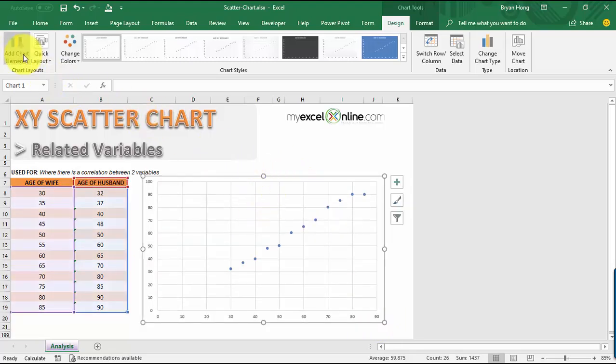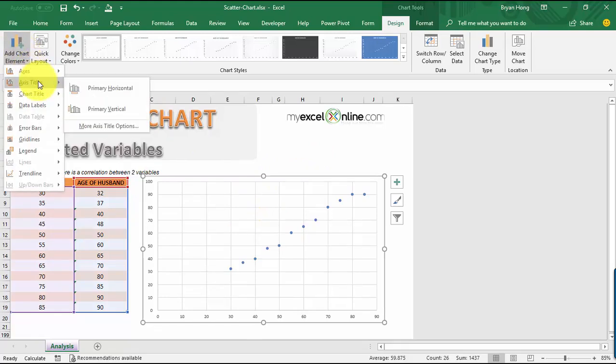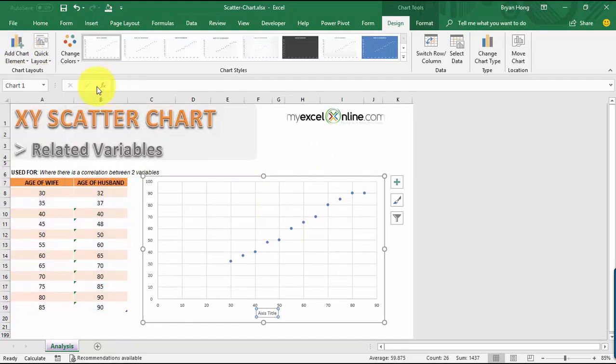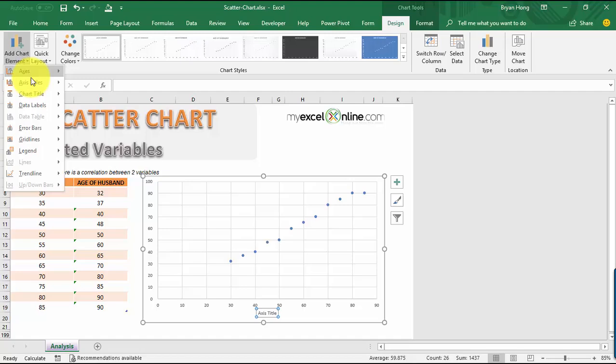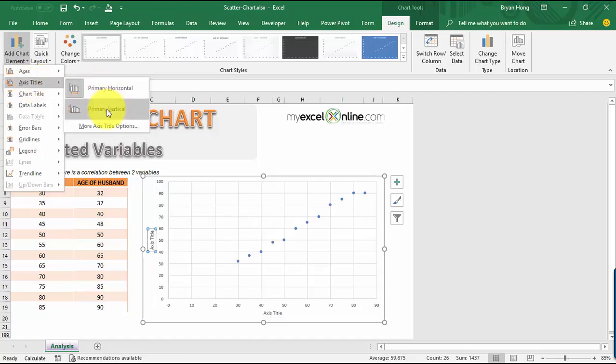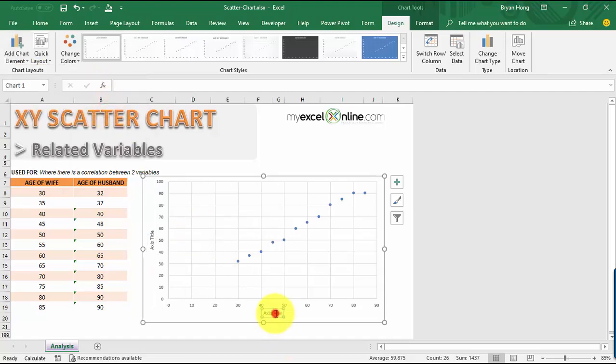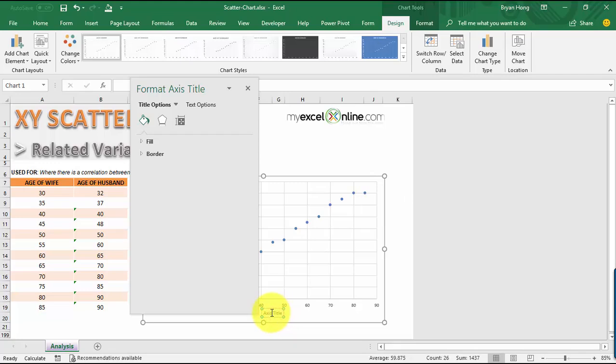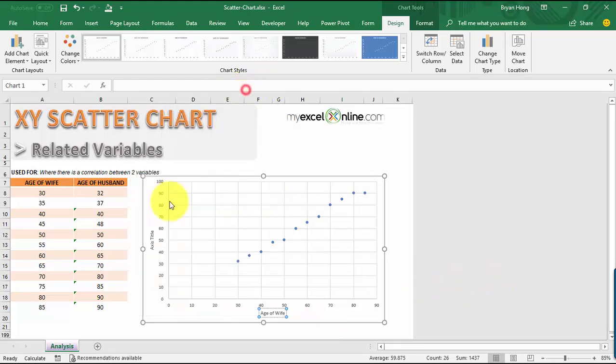Let's go to Add Chart Element, then Axis Titles, Primary Horizontal. Let's go to Add again, Axis Titles, and also Primary Vertical. Now let's rename this to Age of Wife, just close this, versus, and let's change this to Age of Husband.